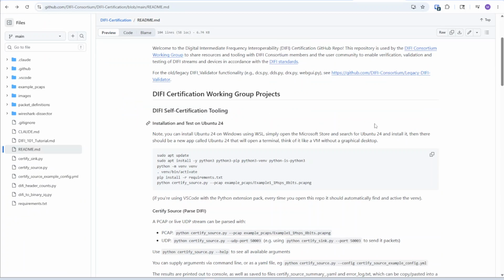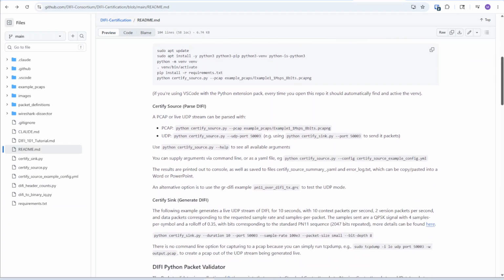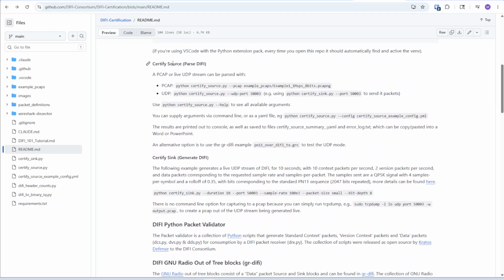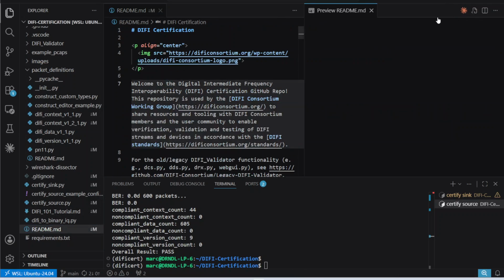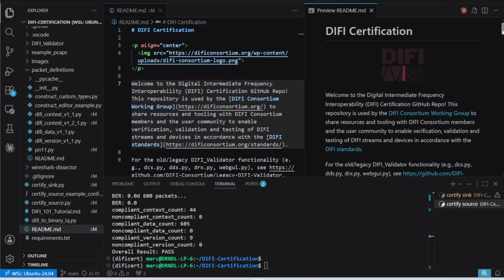It also contains an example of how to run the two scripts, certify source and certify sync. So we're going to run these examples and show it working and show how to look at the results. Over in VS Code, I've got the repo cloned. Here's the root README. You can look at it nicely here.